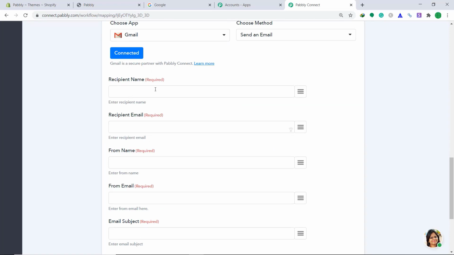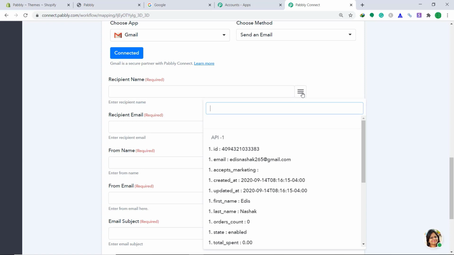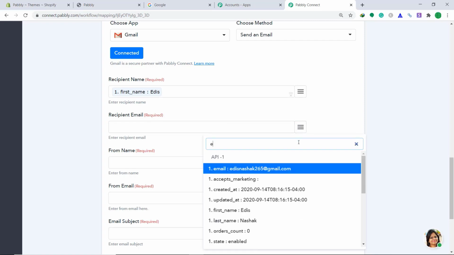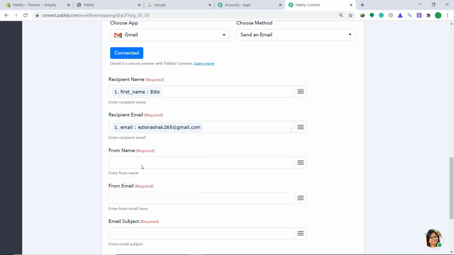Now that the authorization is successful, it is showing me a set of blanks. We have to fill in these blanks to create the format of the email. In the recipient name, we have to type the customer's name. This is the data we have acquired from Pabbly Connect, the first name of the customer. In the recipient email, we have to type the email of the customer. From name, that should be my name. From email, that should be my email.